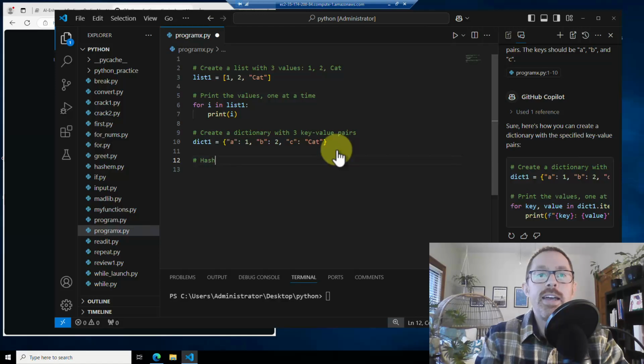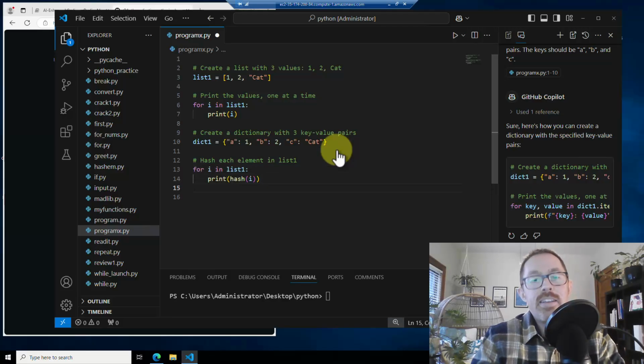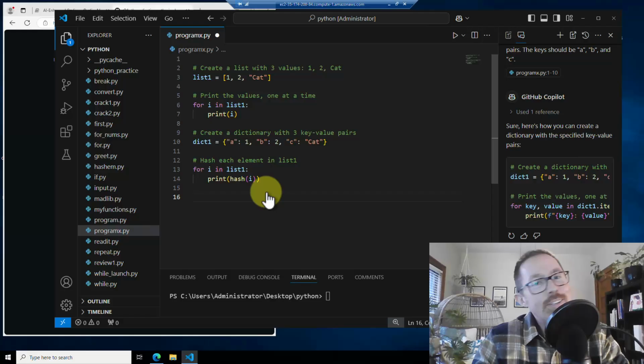Can we hash each element in list 1? All right, I'll tell you that this code is not going to do what you might expect if you're familiar with SHA-256.